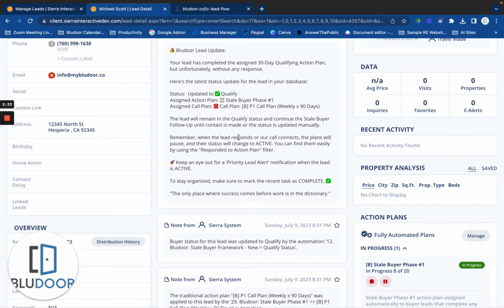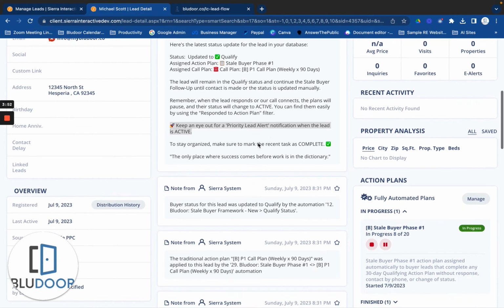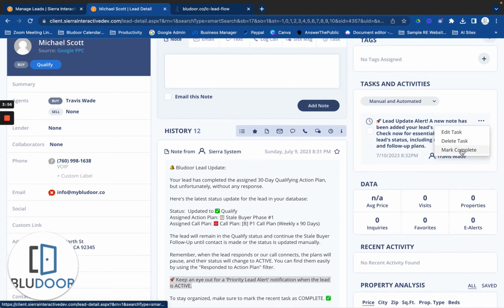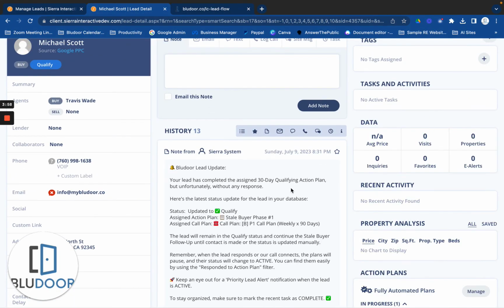We've got a video on what happens when the lead responds, so you can check that out in the library. Then you can find that lead in the responded to action plan filter. Also keep an eye out for prior-to-lead alerts, letting you know when the lead is active or triggers any of those alerts through behavioral tracking. Then we're going to mark that task as complete, and once we do, it just disappears. If you don't mark it, it should fall off in a couple of days.